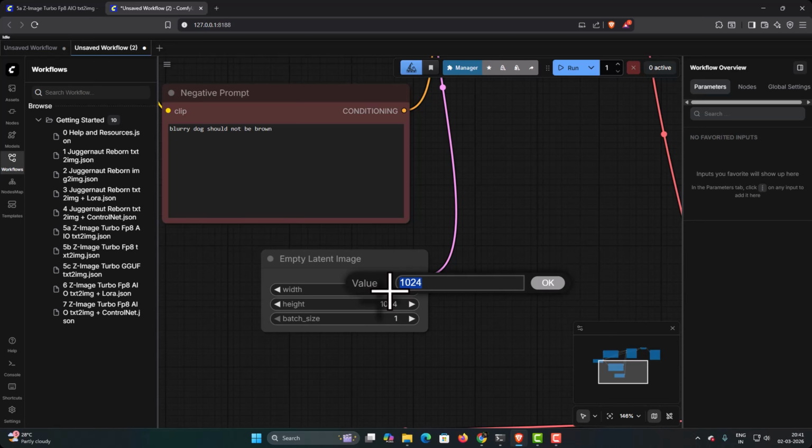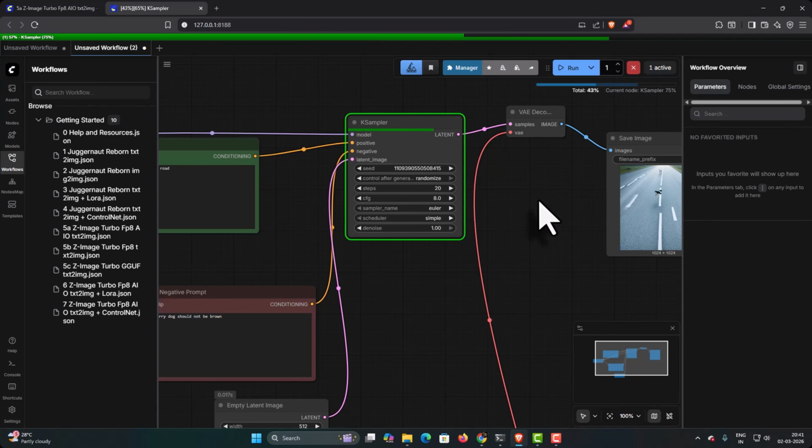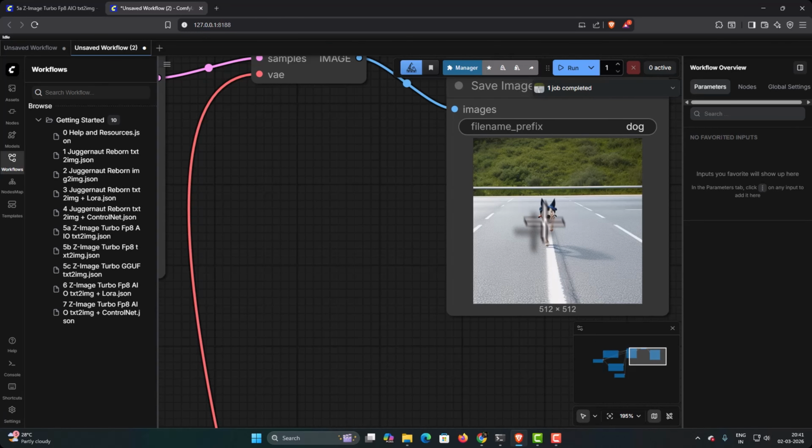So I will set the width to 512 and set OK. I will set the height to 512 and set OK. If I run and check it, the image is having lesser distortion.